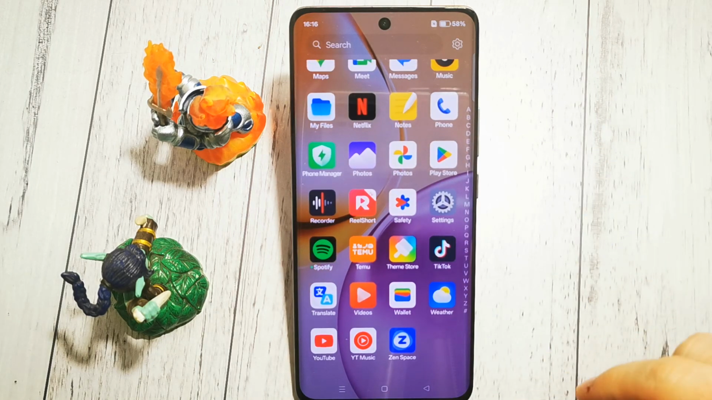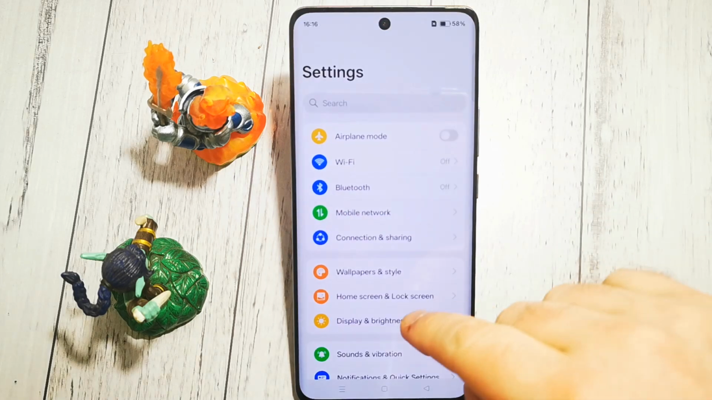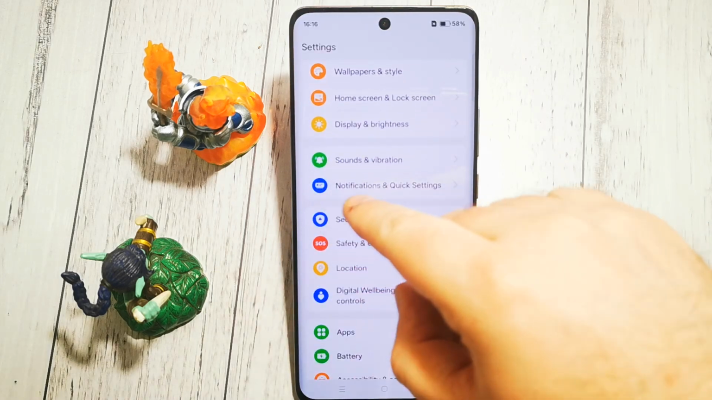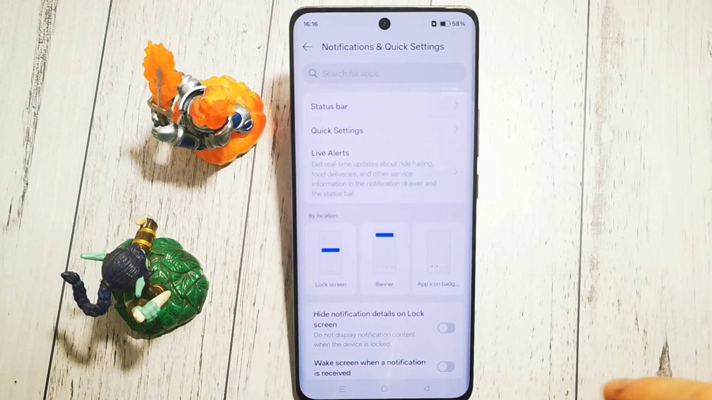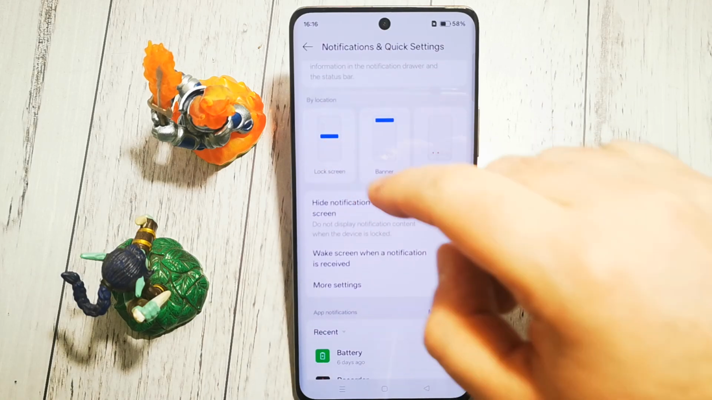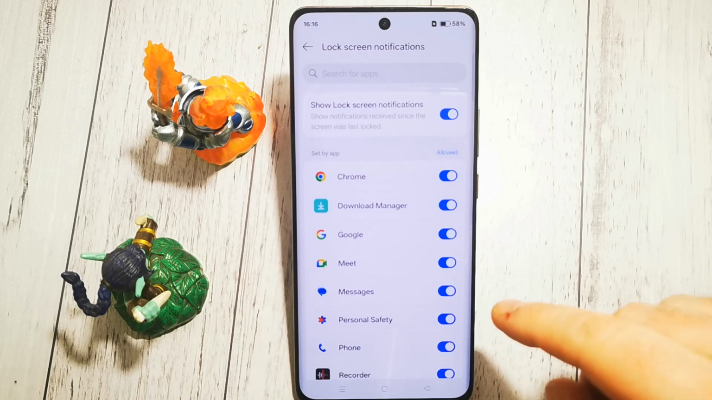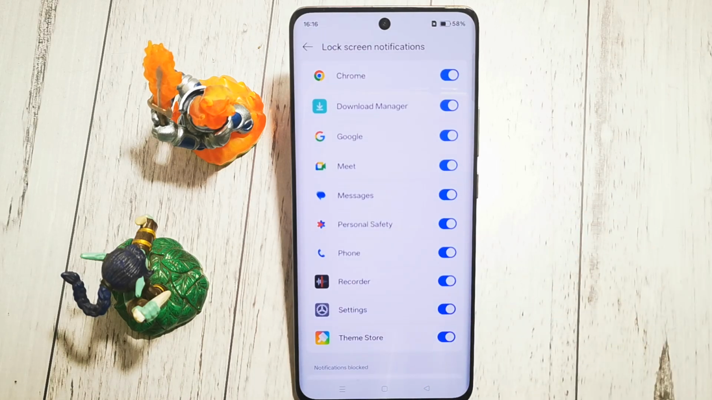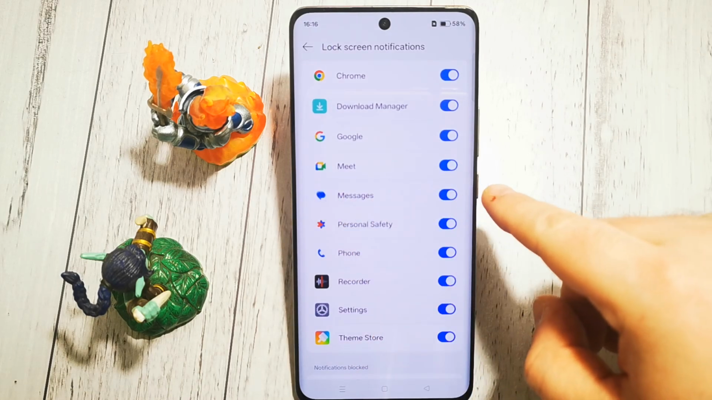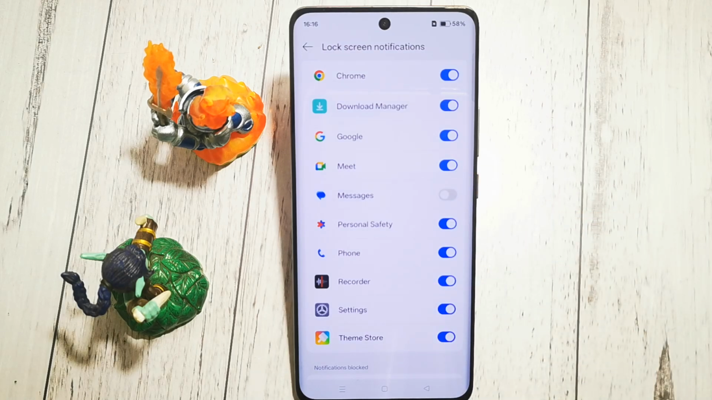First, we need to go to our phone settings. Next, in settings, we need to scroll down to notifications and quick settings. Then we need to tap the lock screen option. And now we need to look for the messages. Here they are. So we can enable or disable them using the switch right here.